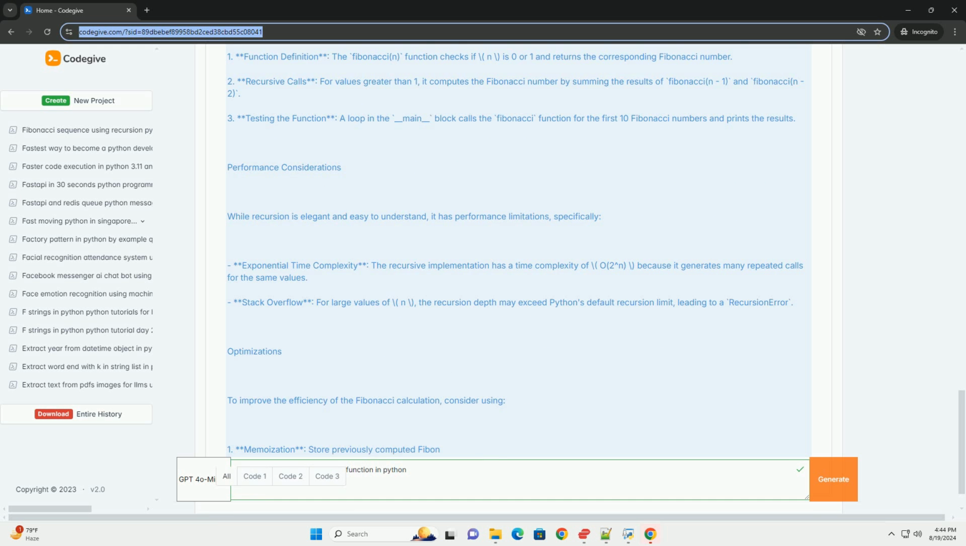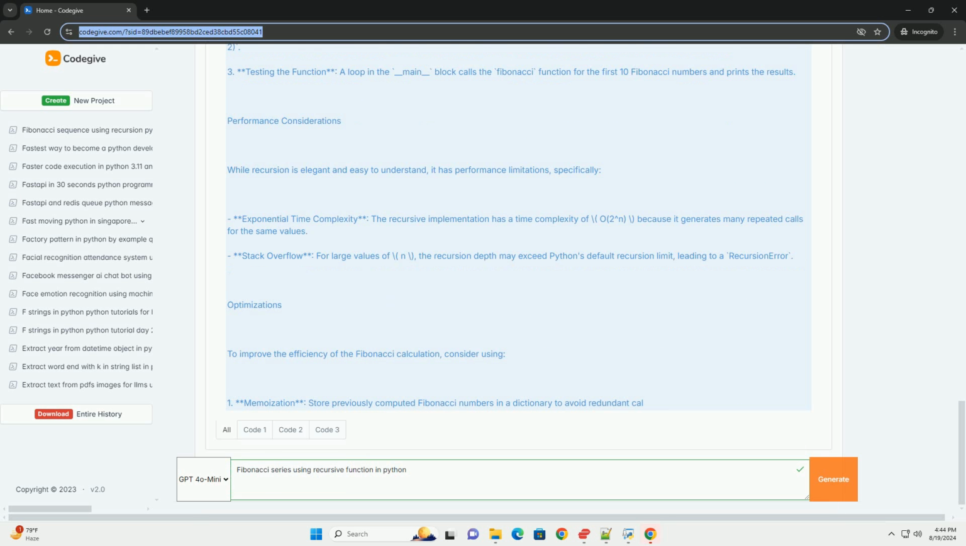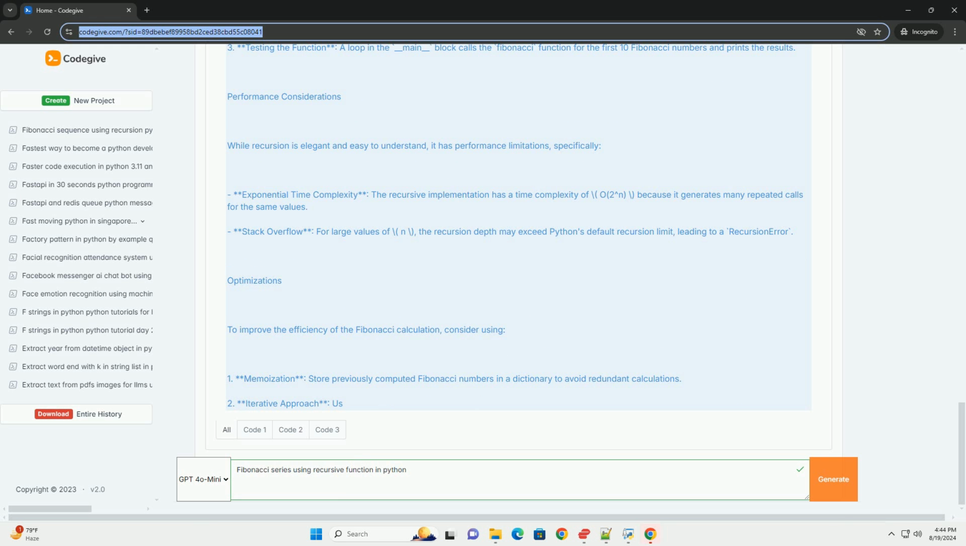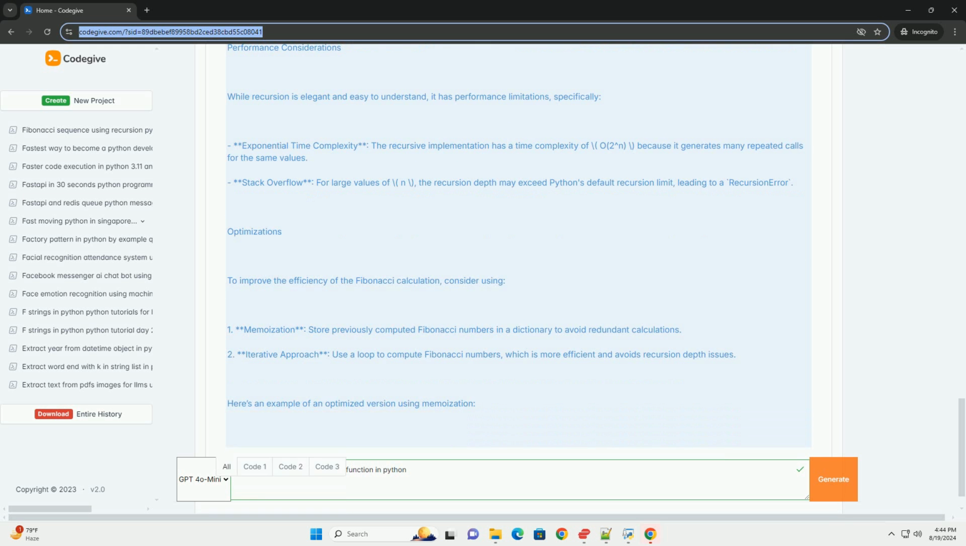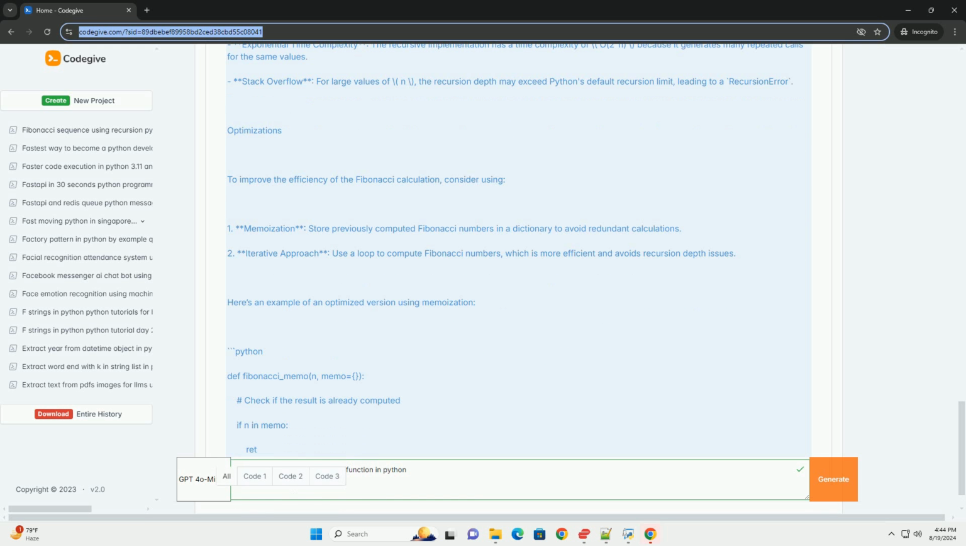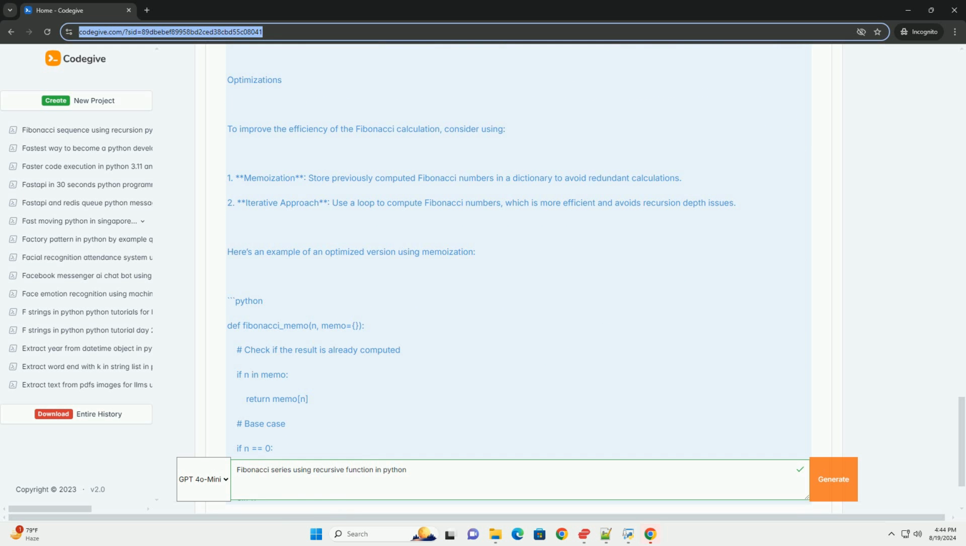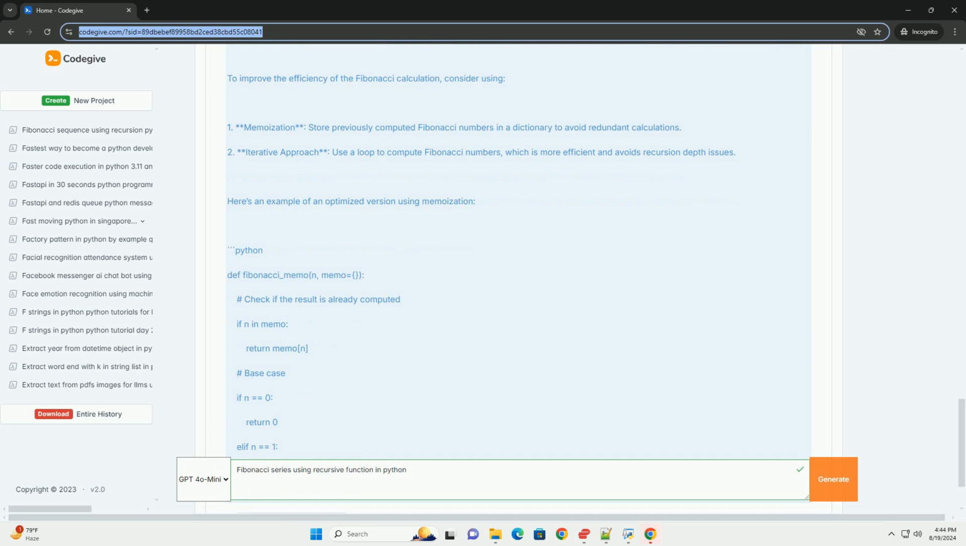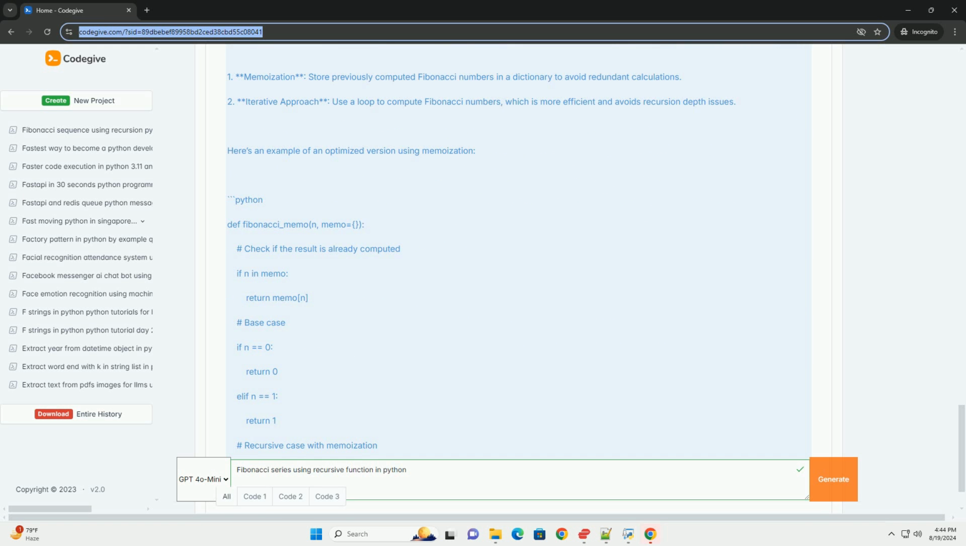In mathematical terms, the Fibonacci sequence can be defined using the following recurrence relation: F(0) = 0, F(1) = 1, and F(n) = F(n-1) + F(n-2) for n > 1. Use recursion. Recursion is a programming technique where a function calls itself to solve smaller instances of the same problem. Using recursion to compute Fibonacci numbers allows for a straightforward implementation that closely mirrors the mathematical definition of the series.